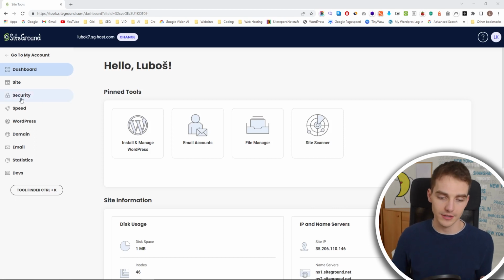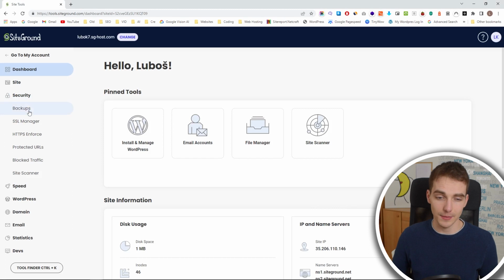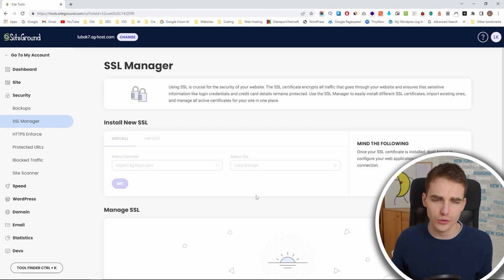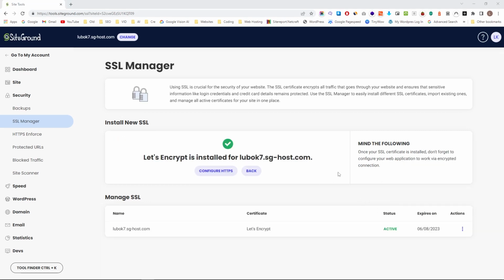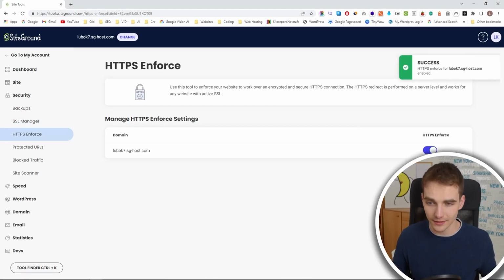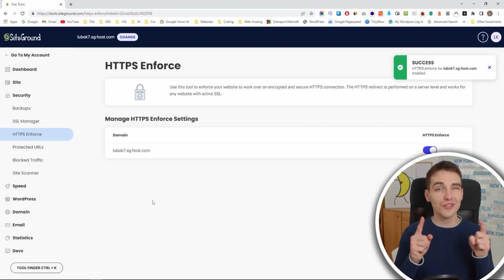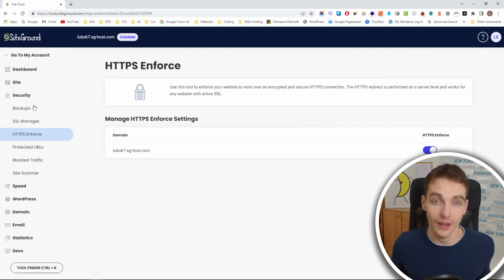So we want to go under Security and go to SSL Manager. Inside here, click on Let's Encrypt and click on Get. It's completely free and super easy. Then we simply need to click on those 3 dots, click on Enforce HTTPS and click on this button. And you can see it is a success. HTTPS is being enforced, so our website is going to be secure, which is something that Google really likes.